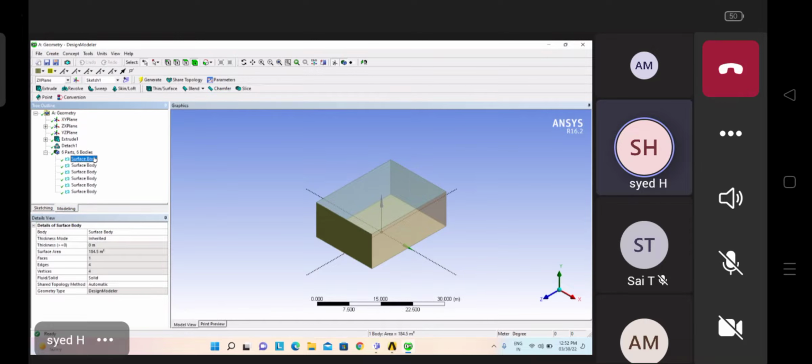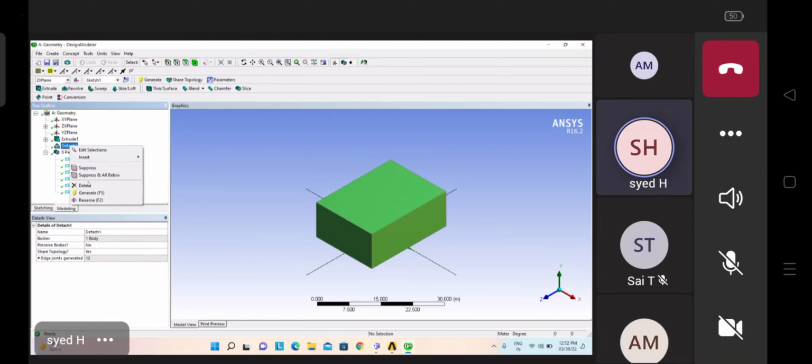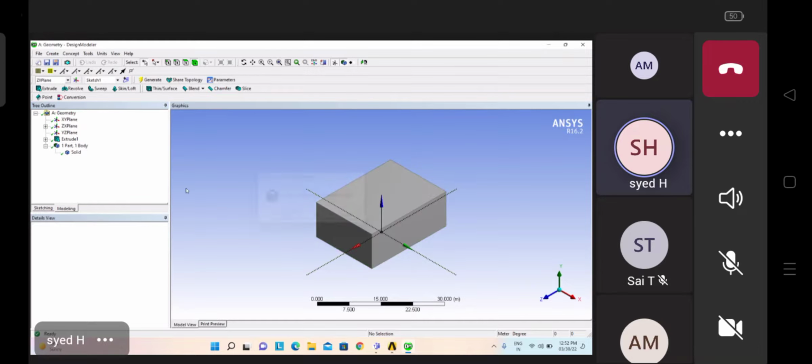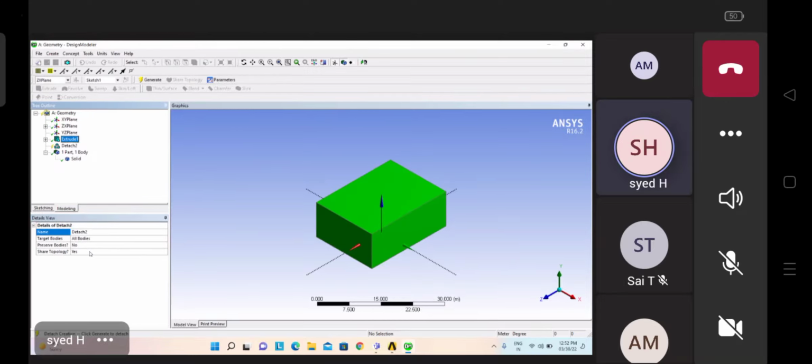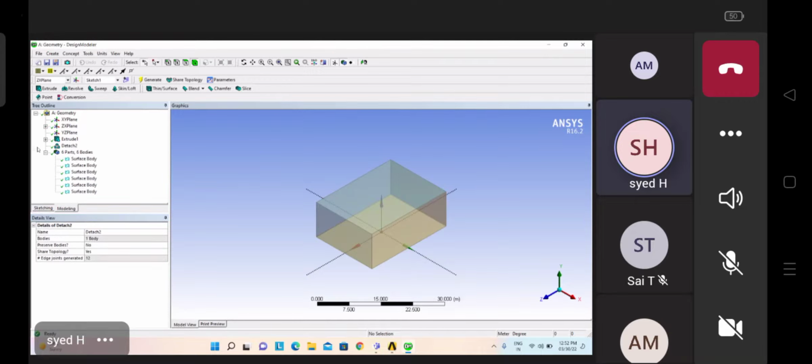Right now you cannot find any solid body here. Previously we had one solid body here. If I delete this one, you can find one solid body. But when you perform this detach operation for this solid body, what happens? The solid is showing here. When you click on generate, that solid body is gone and it is converted completely into a surface body.